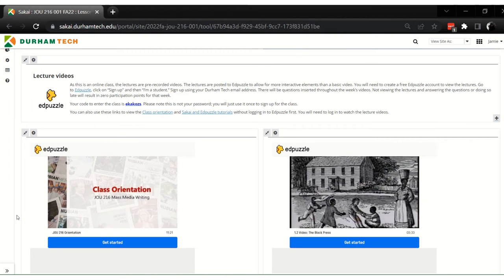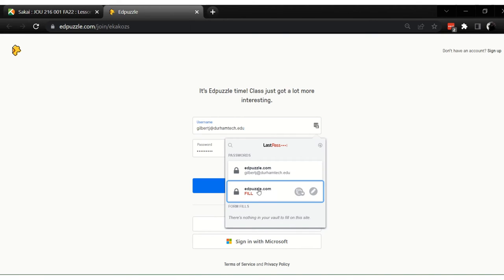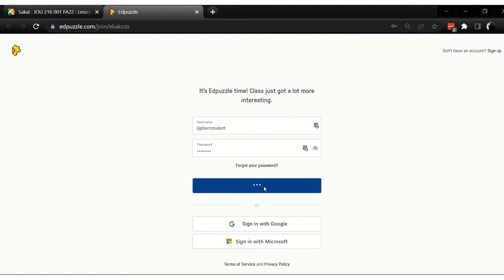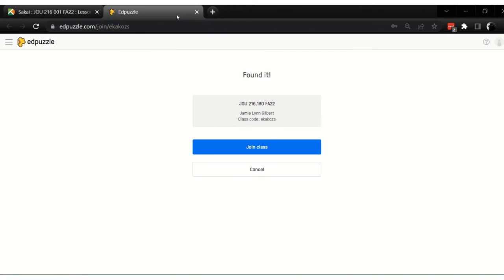Now we'll learn how to use Edpuzzle, a special third-party software specifically selected by your instructor to allow for much more interactive elements than a basic video. You can go to edpuzzle.com, but the easiest way is to go straight to your lesson page and click here. This gets you right into the course rather than having to log in with the ID, which is right there. So this takes you right to the course and you hit join class.